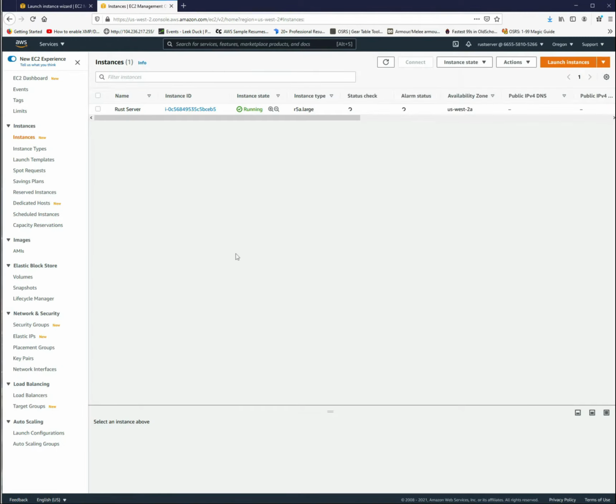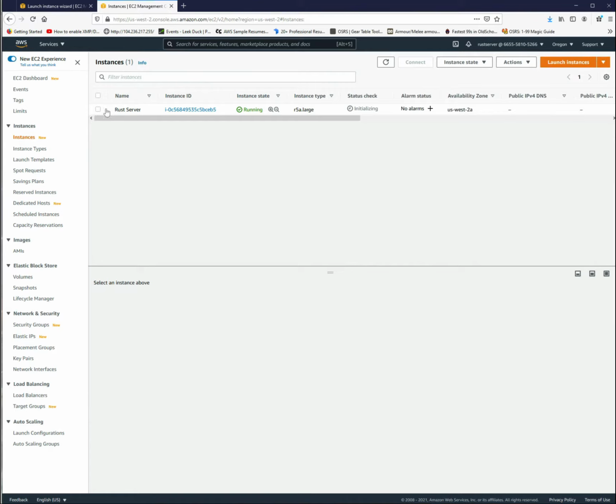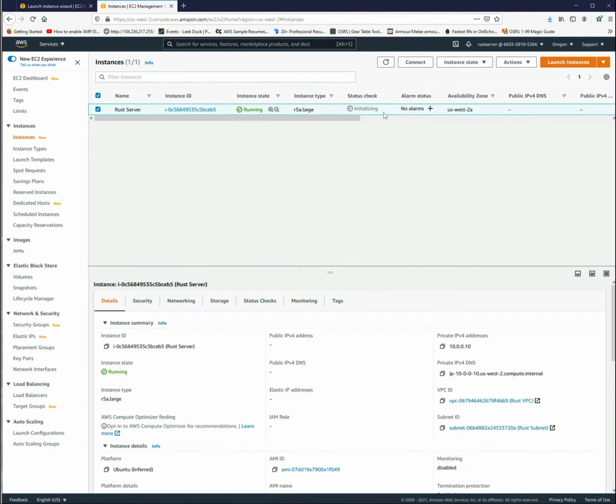Okay. Let's go to view instances, and it's done. It's really quick. Cool thing about Linux, and it is really light. And a lot of people will say it's a lot easier to host a Rust server on Windows, and it probably is. It's easier to click. Sometimes the command line can be kind of aggravating if you're getting something wrong.